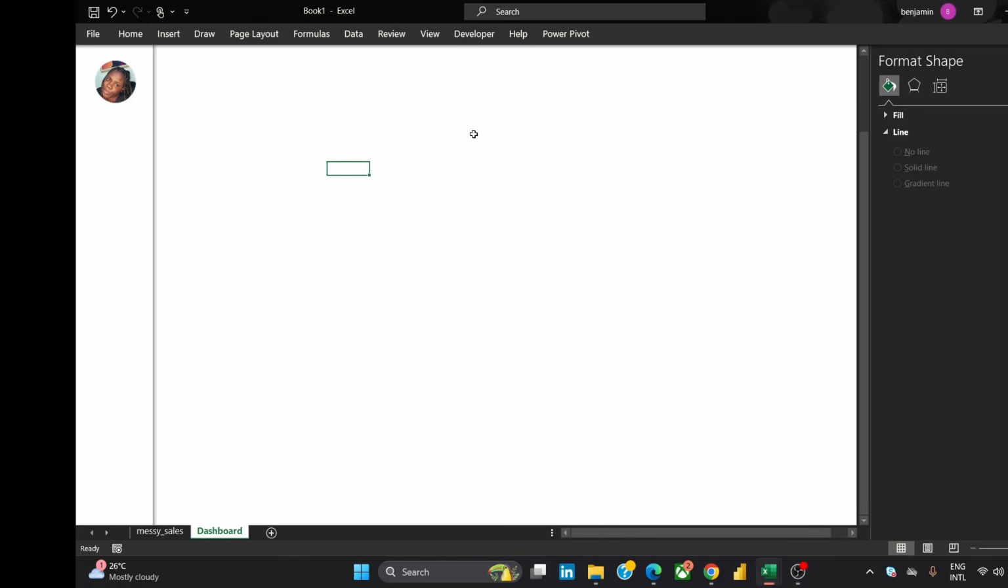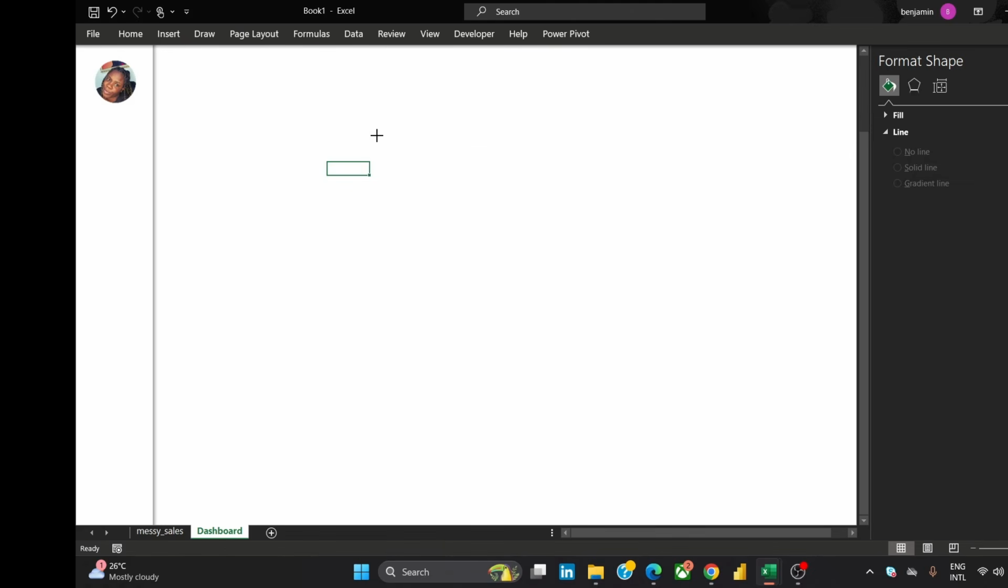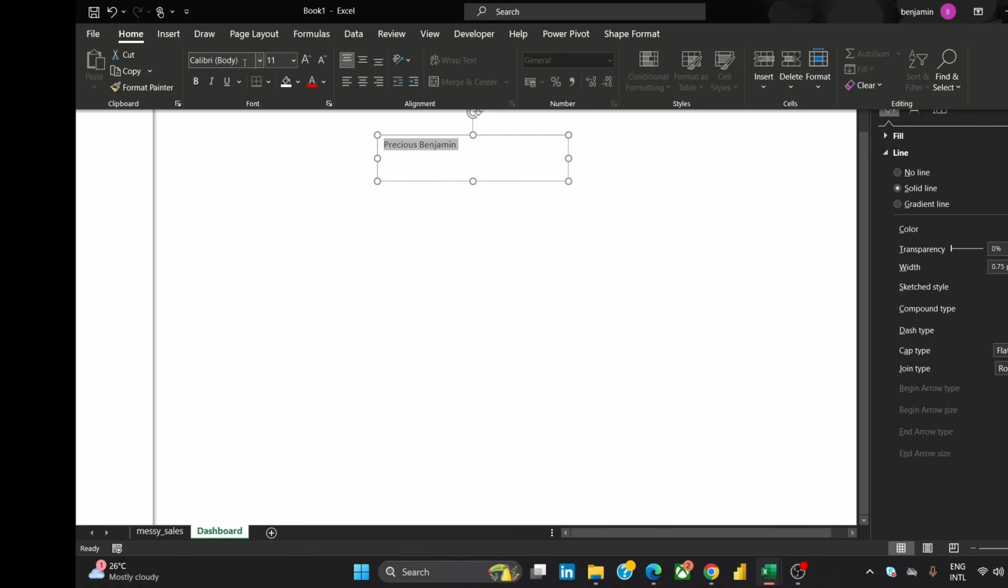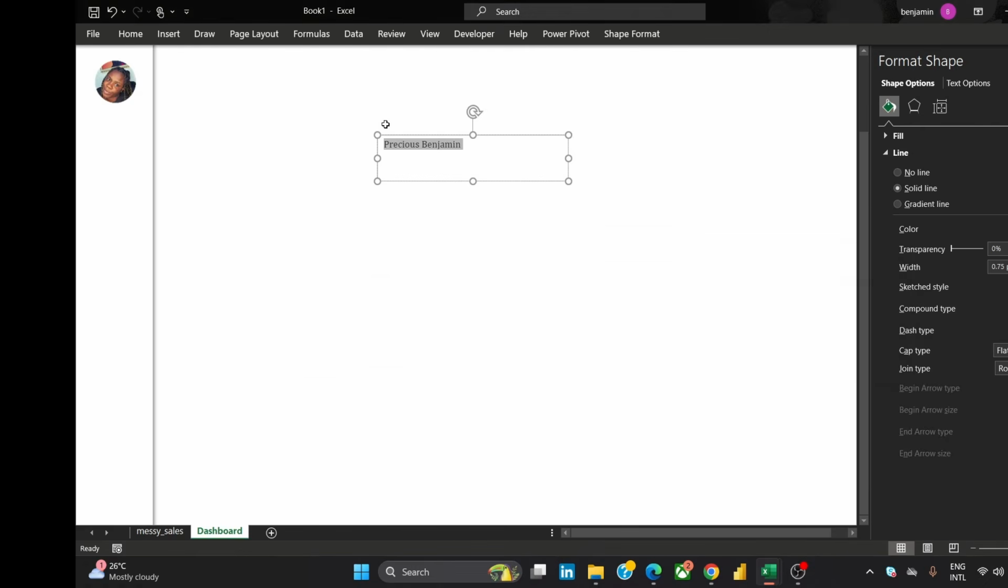Now, to do that, we go over to click insert, then we click on our text box, then we just draw a little text right there, then we can say Precious Benjamin. Okay, then we can highlight this and go over to home. Then I want to change this to Canva. If you have been seeing my videos, you will know that I actually like using this particular font. Okay, so I will change this to Canva.